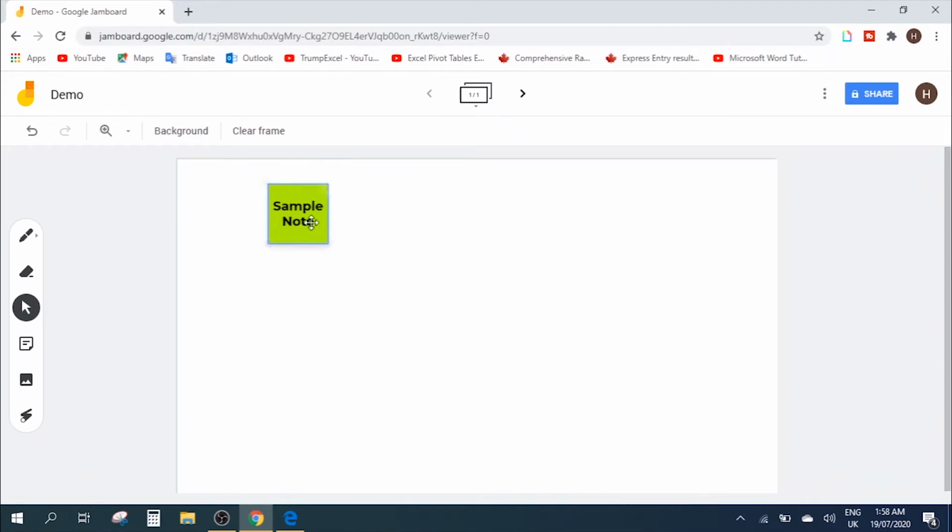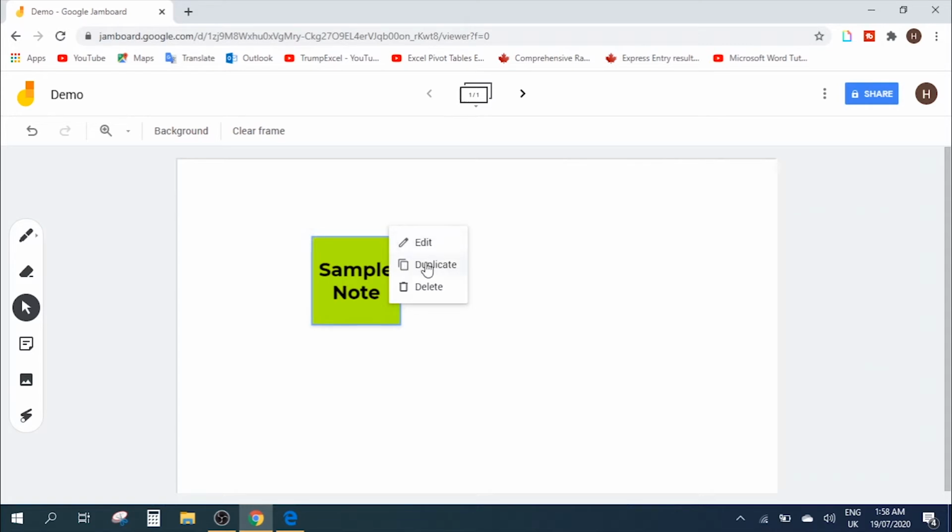You can move it around by clicking on it. You can make it big or small as per your requirement, and then you also have the option to rotate it as well, so you can change the orientation. On the right top corner, you have these three dots. If you click on these, you have different options.